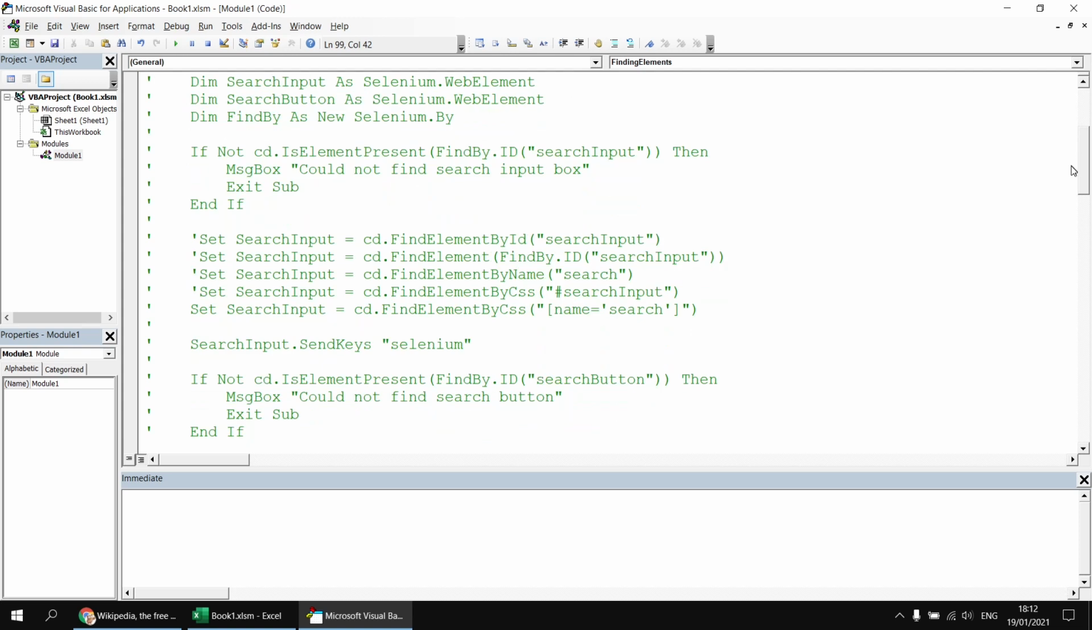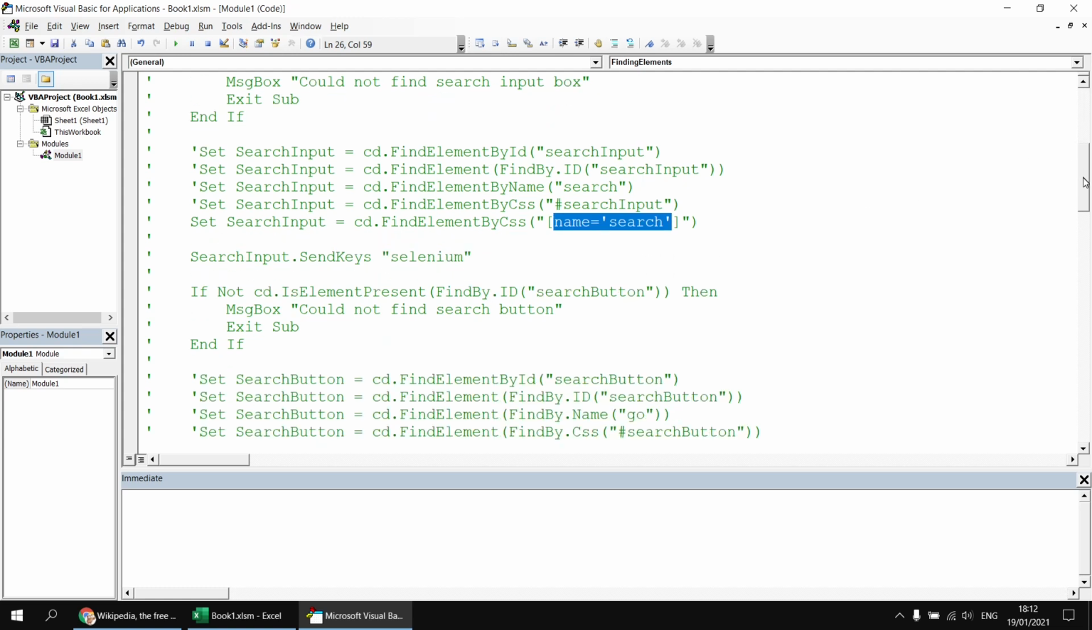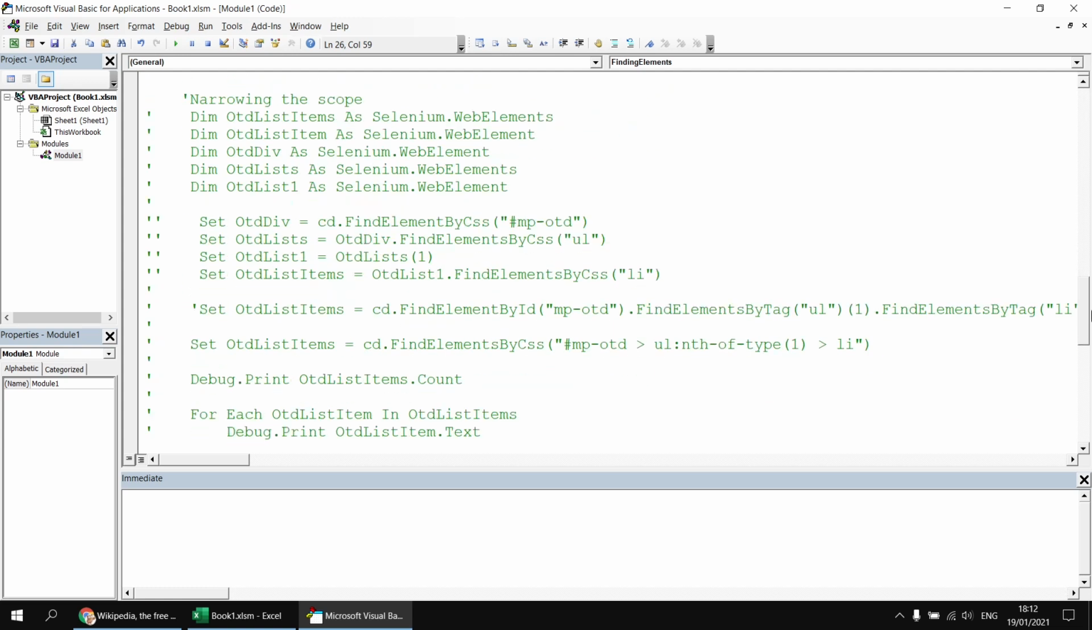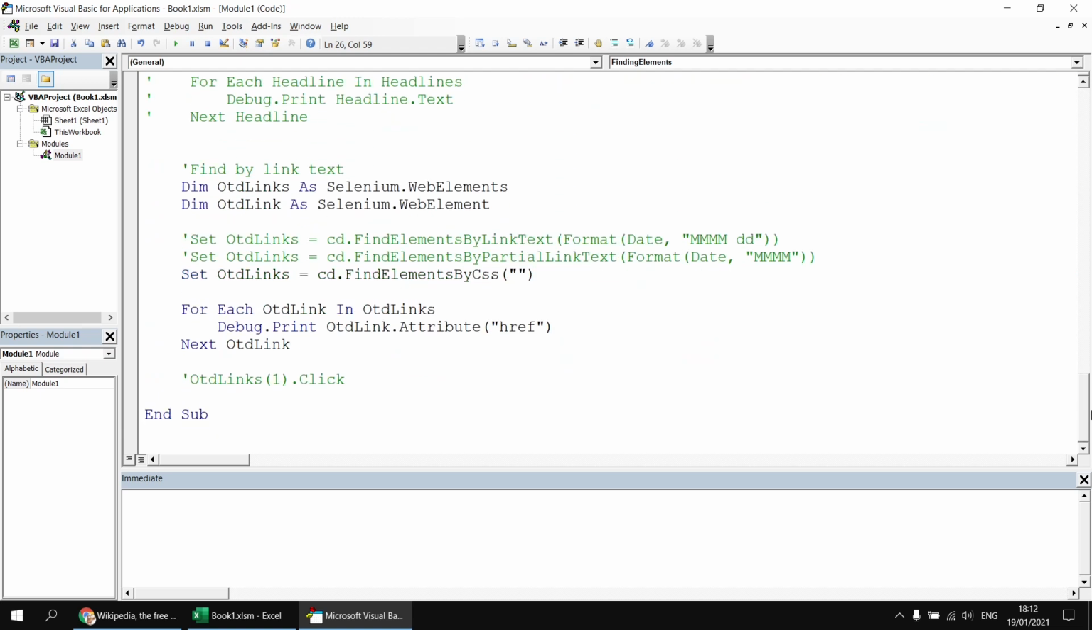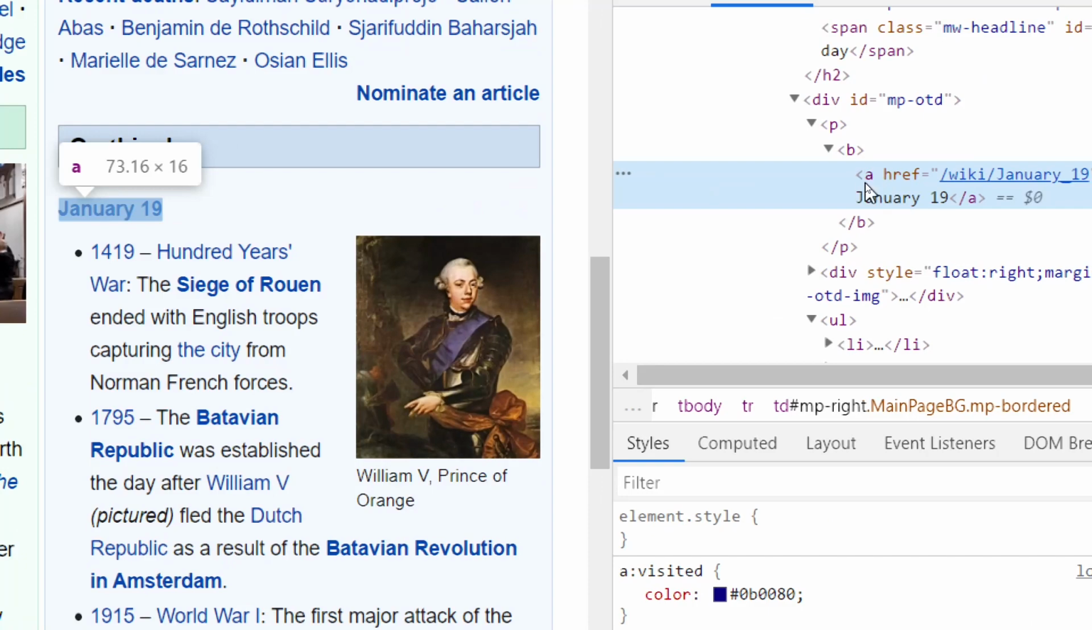So if I just scroll back up to the top to remind you of how that one works, we have the name attribute and then equals, then the name itself. It's also possible using CSS selectors to limit the search to a particular type of element. So for this one, I'd like to limit it to only the link elements. So I'm going to look specifically for elements whose tag is A.